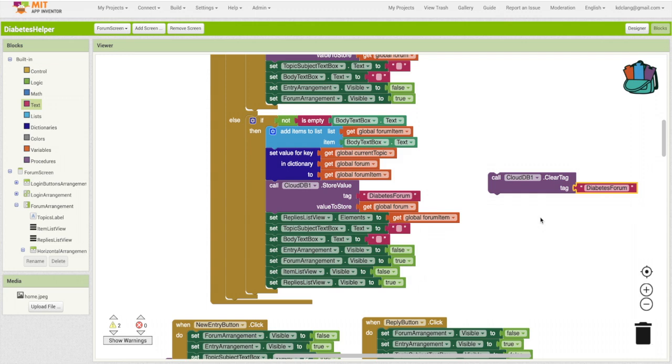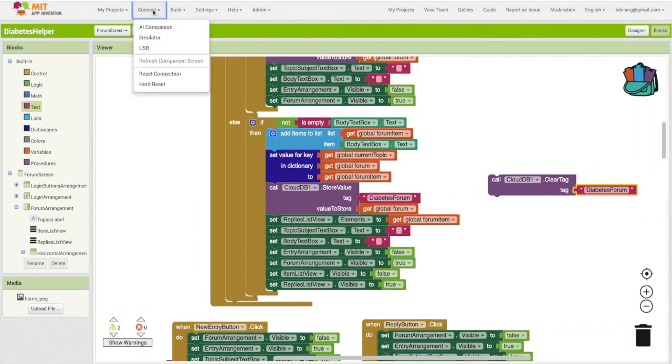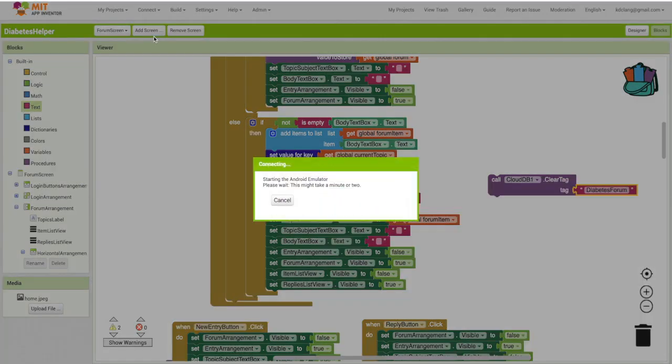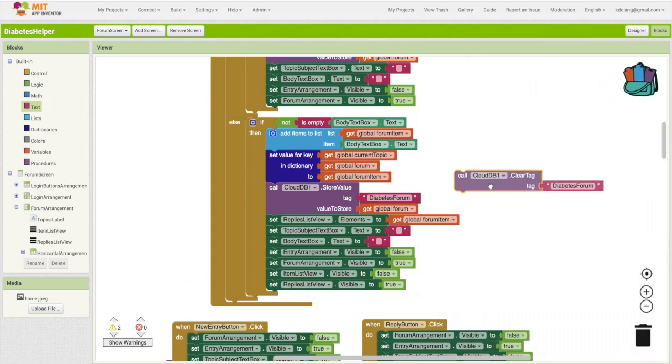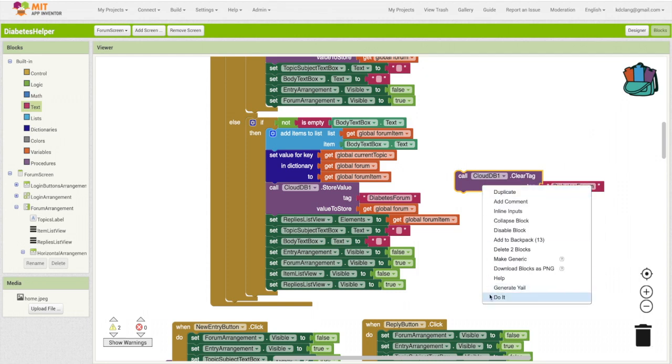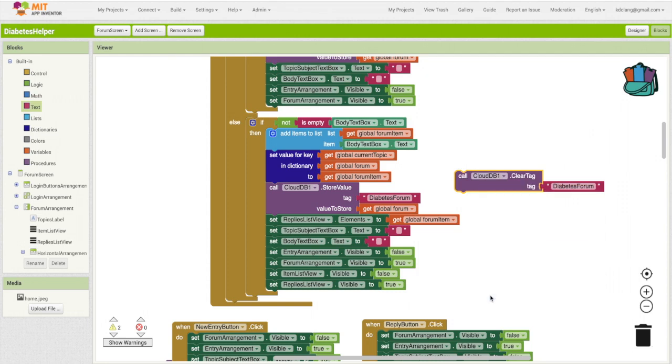Now, in order for this to run, we need to be connected to the emulator. So I'm going to reset, connect to emulator. Now that we're connected, we can use the do it command. And the do it command will actually execute whatever blocks we choose to do it. So now our CloudDB should be cleared.